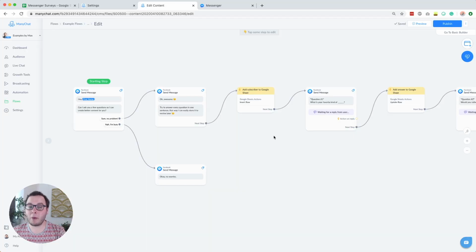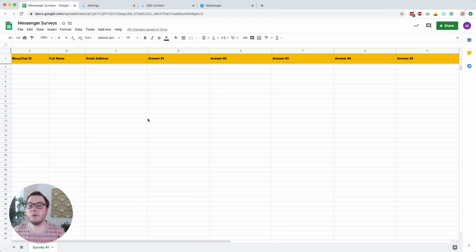So this is the little example flow that I created. I will show you in a bit how this works, but first you need to do two things. First of all, you need to create a new Google Sheet. And inside this Google Sheet, you need to add your Google column titles. These titles are going to allow us to automatically store data inside this Google Sheet in each column separately. So that's really handy. What I did is we added the ManyChat ID, full name, email address, and then answer 1 till 5, because the survey that I created has 5 questions.